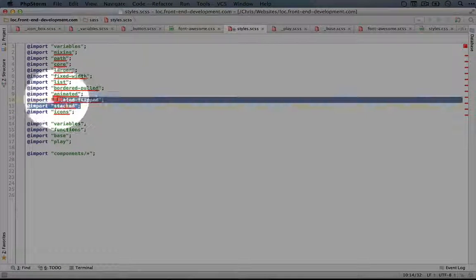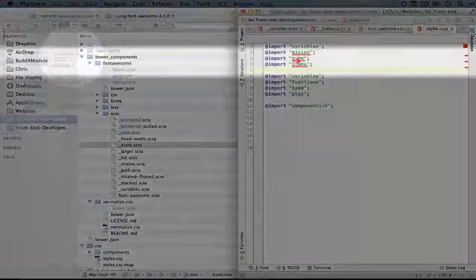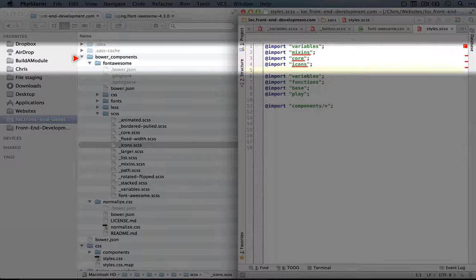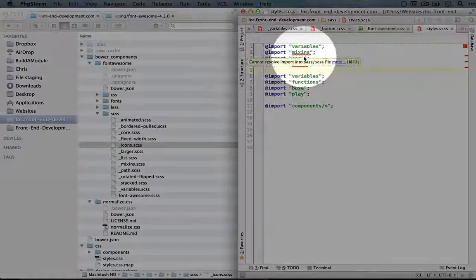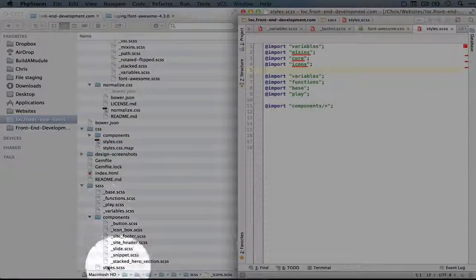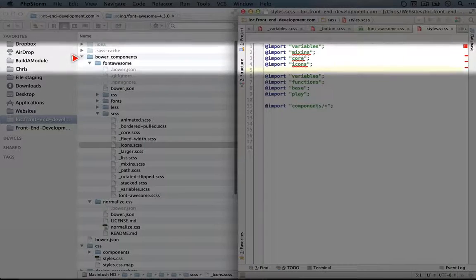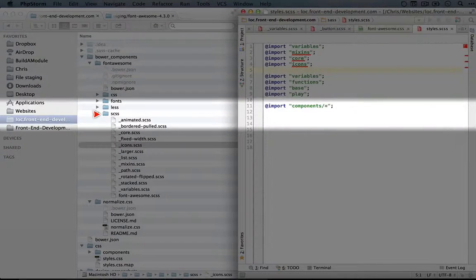Now we know we can remove all of these. We're going to keep core, we'll remove path, and now we need to point these to the right location in our file system. So what we're looking at is the position of these files in relation to the styles.scss file, which is right here. So we're going to go up one level to go to the base, and then we're going to drill down in the Bower Components, Font Awesome, and then SCSS.